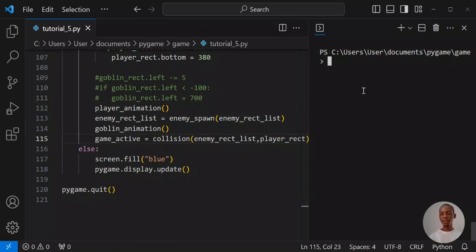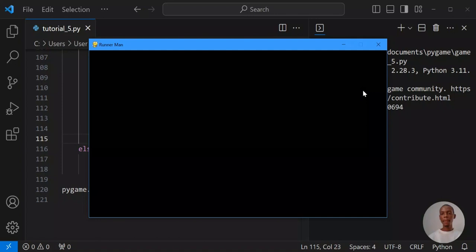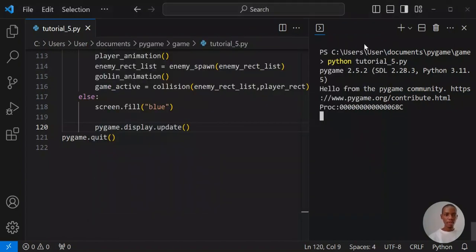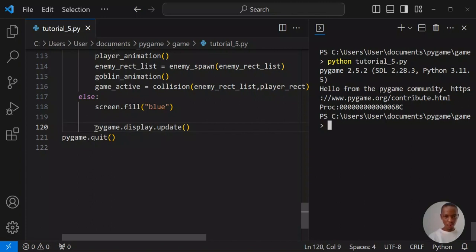So let's try and see. And this is not working fine. Oh no, this is not what we're expecting. I think something is wrong. So let's check our code out. Okay, look at what we did here. This was what was wrong with our code.